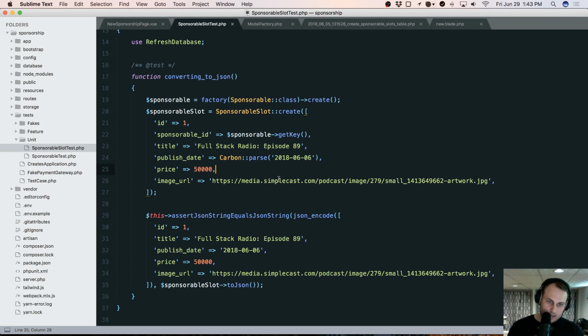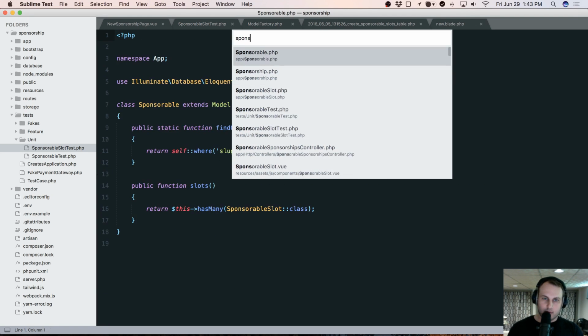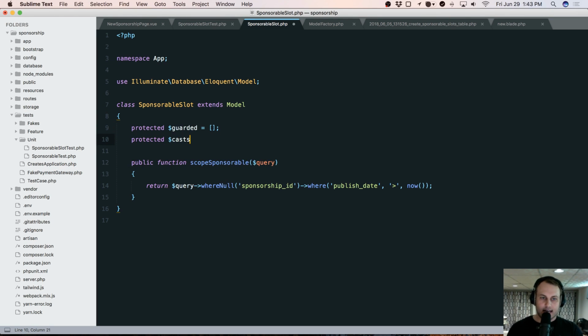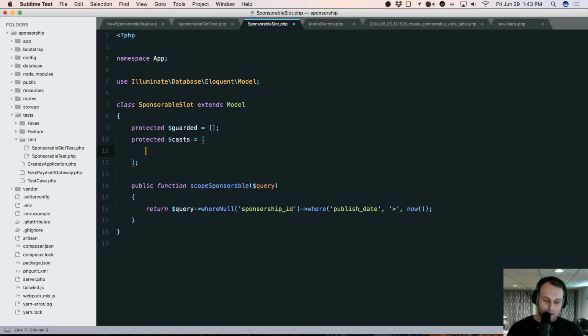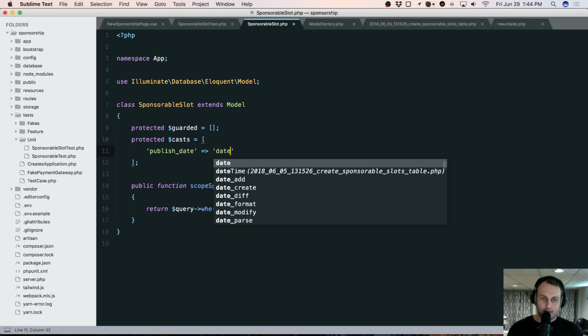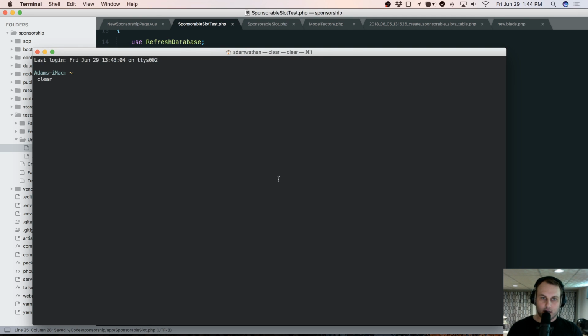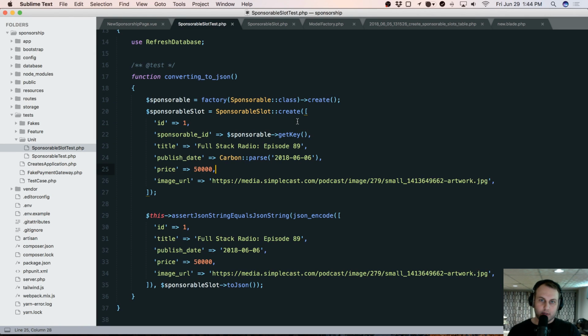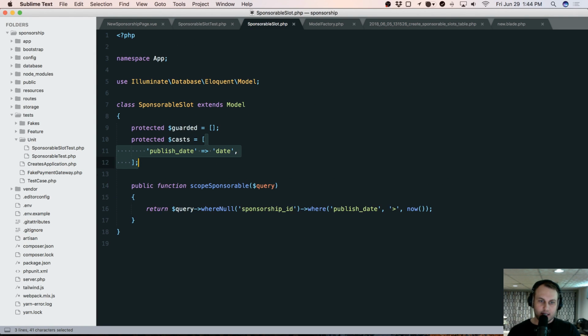So the easiest way to do that, there might be two ways to do it. One way to do it, I'm curious if this works. If we just say protected casts equals, and we say that the publish date is a date, I'm curious if that'll just do it automatically. So that doesn't quite do it. That gives us a time and a date. So it's one step closer though. So I think we might need this later, but let's not rely on it if we don't need it for the tests.